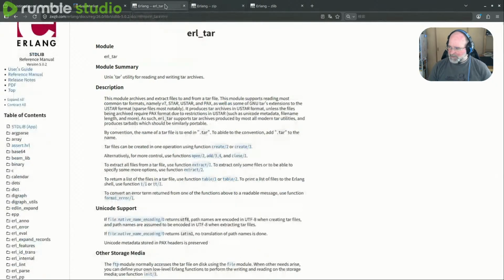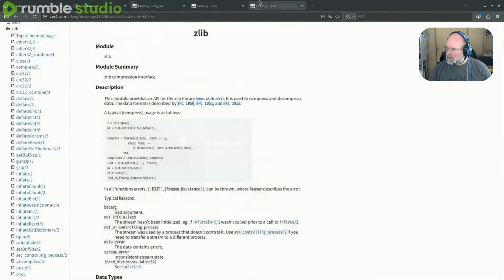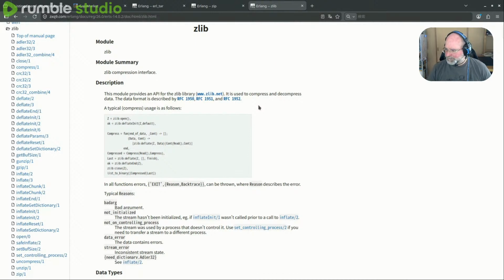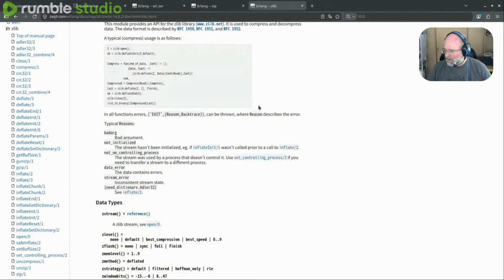So what's the difference between these? I don't actually know. zlib: this module provides an API for the zlib library used to compress and decompress data. Okay. And all functions, errors, exit, reason, backtrace can be thrown. Thrown. Okay, it's not a return, it's a throw, where reason describes the error. Okay. So we would want to catch that. I guess this runs as a port or something, so if it dies, then it's exiting. Don't know why that's a throw instead of a return, but whatever.